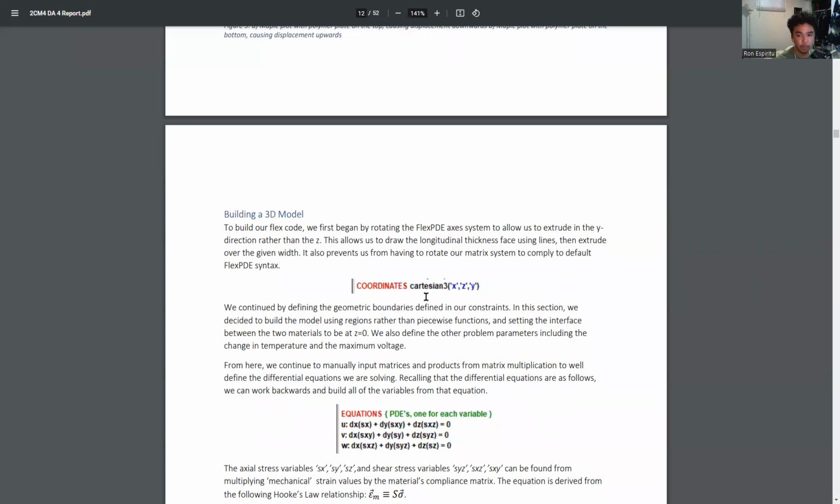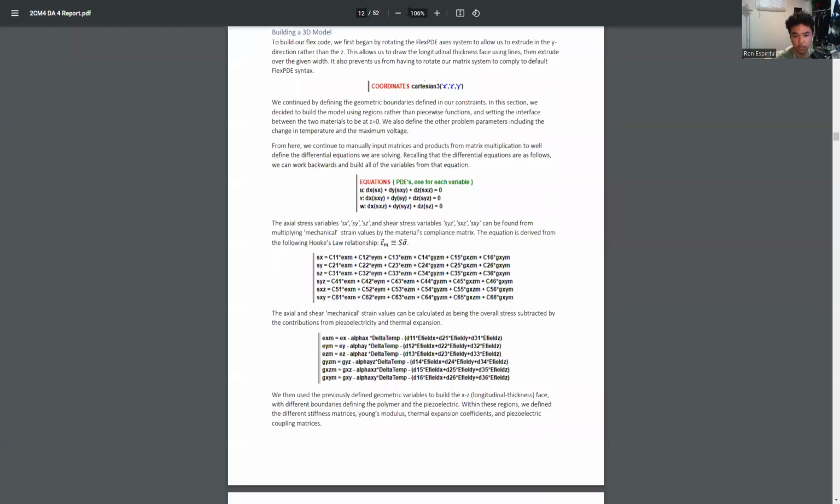Our Flex code was built by first rotating the Flex PDE axis system to allow us to extrude in the Y direction rather than the Z. It makes building in Flex easier as opposed to rotating our given matrices. From here, we defined our geometric boundaries and the parameters associated with them.